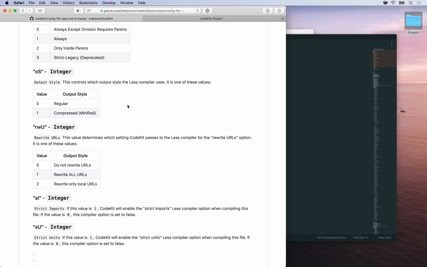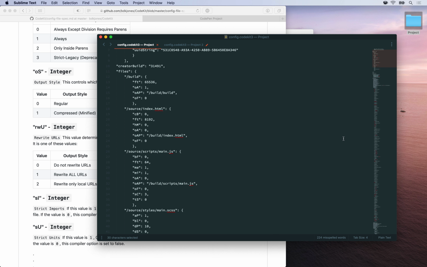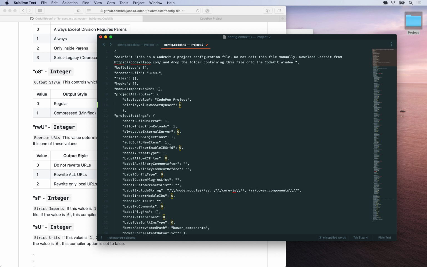So just anytime something's named type or style, that kind of thing, it's not a Boolean value. It's going to be something that matches up here from one of these, and that's pretty much all you need to worry about when you export the config file. And then, like I said, CodeKit will regenerate everything else that's missing or not included in here. And you'll be set to go.